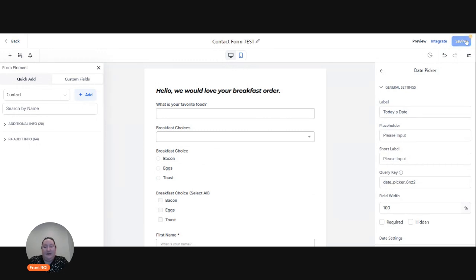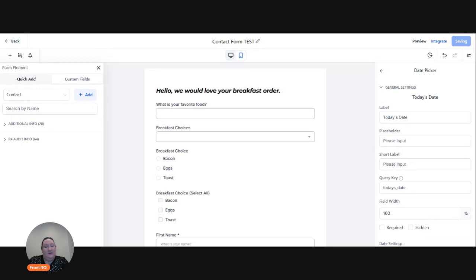Biggest tip that's going to help you the most: always, always, always hit save. And now to preview what the form is going to look like, I don't think it's going to show you because it is, let's see if I can change what I'm sharing.